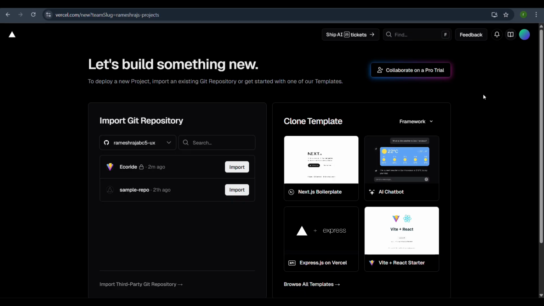Importing the GitHub repository. Vercel presents the Let's Build Something New page. Under the Import Git repository section, we can see the recently updated EcoRide repository from our linked GitHub account. We click the Import button next to the EcoRide repository name. If your repository doesn't show up right away, you might need to use the search bar to find it or check your GitHub connection settings within Vercel. Also, for a new project, always ensure you are importing the correct branch, typically main or master.